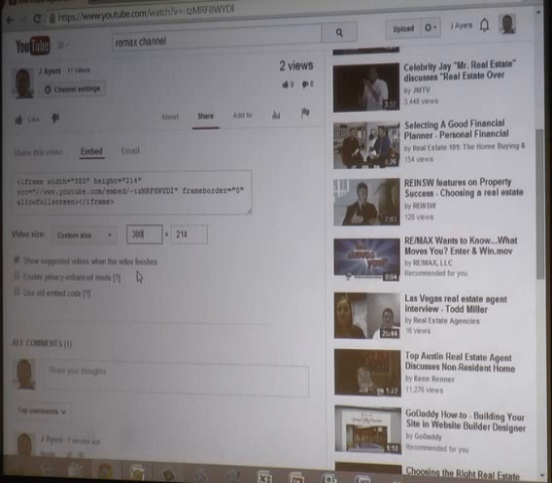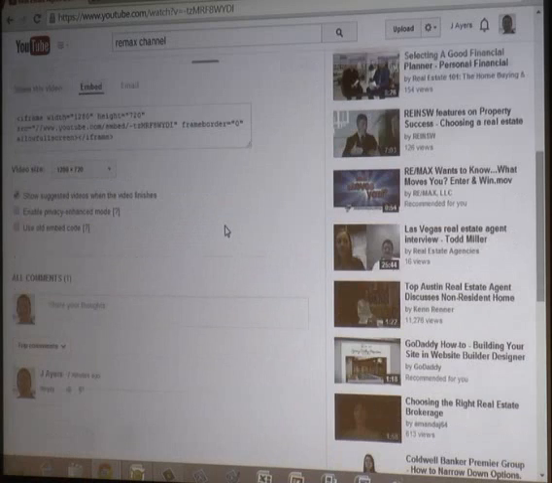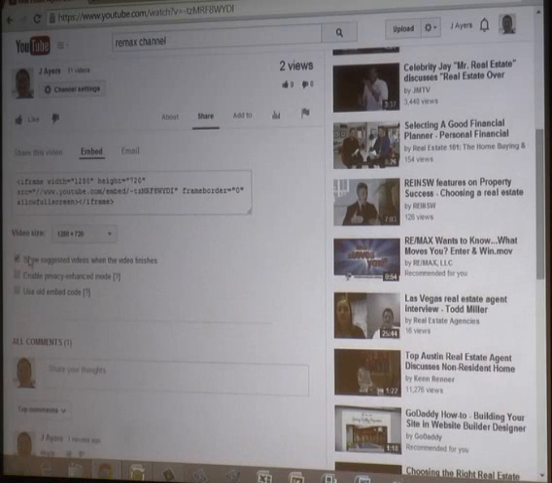Now what we can do is figure out how we want this to appear after the video has played on our website. Okay, show suggested videos when video finishes. If we don't want to do that, we can just turn that off. That way they don't just keep watching new videos. What we can also do is click on Enable Privacy Enhanced Mode. Okay? Any video that's public can be taken.